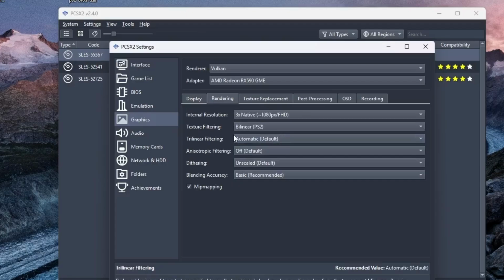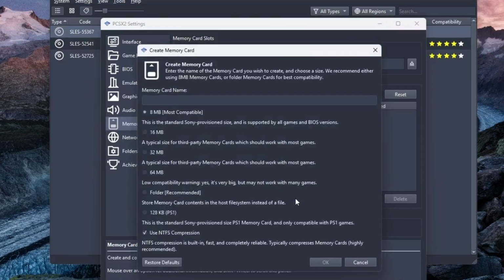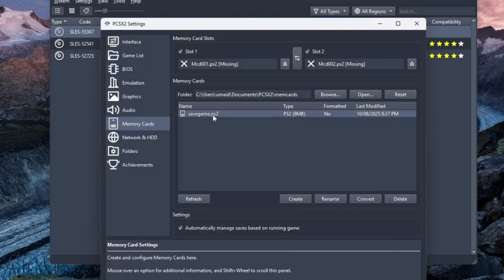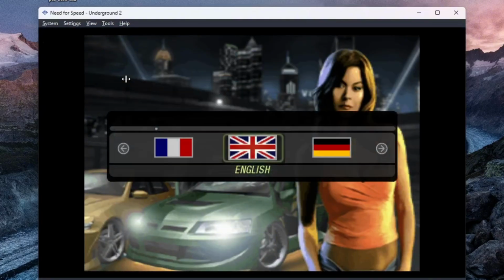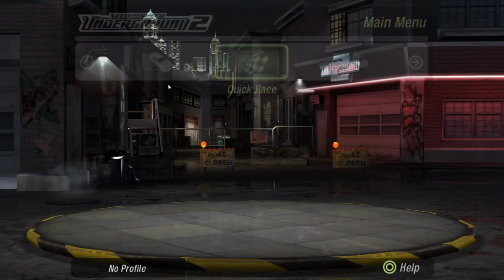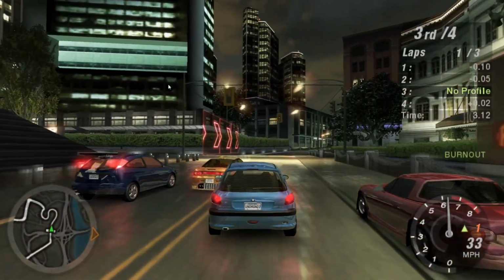For even smoother visuals, enable texture filtering, and for anisotropic filtering, you can set it to 2x or 4x if you have a good graphics card, otherwise leave it off by default. These make textures look cleaner at higher resolutions. Audio settings can be left at default. Under memory cards, you can create a new virtual memory card, set its size, and save your game progress there. These files are stored in the Documents PCSX2 folder, so they're easy to back up. Once everything is configured, close the settings window. Now it's game time. Just double-click on any title in your library to start playing. Alright, the game is up and running, and the setup is all done.